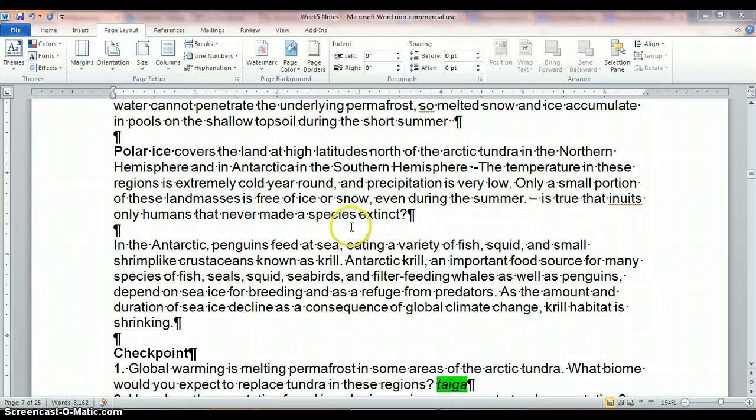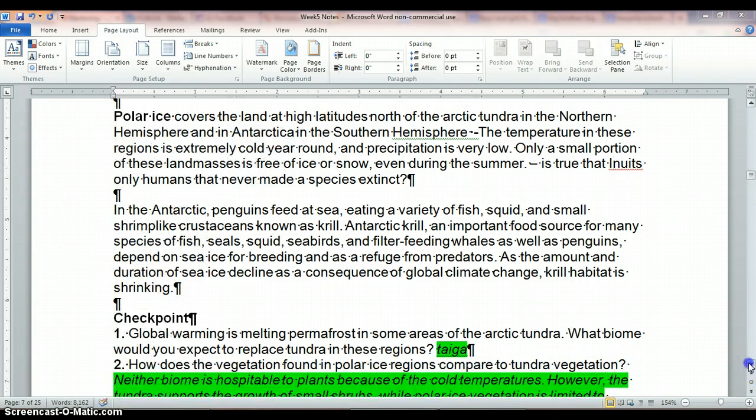Is it true that the Inuits... that should be capitalized, huh? We're the only humans to never make a species extinct. Just fun to look. And if so, why would that be?